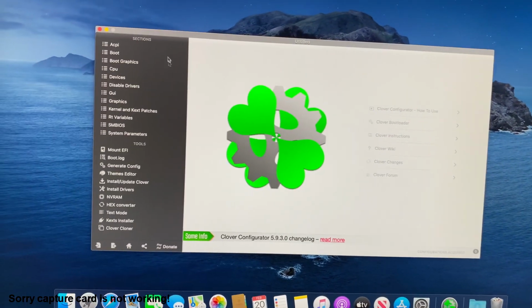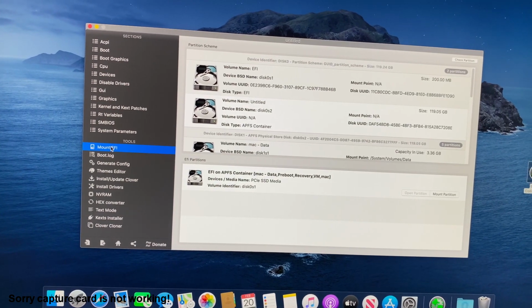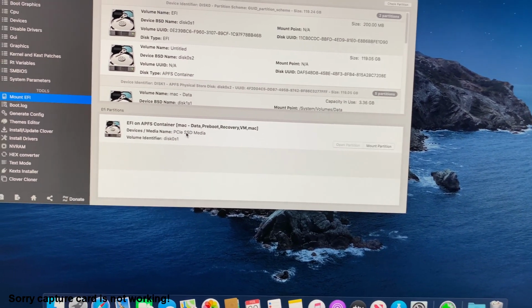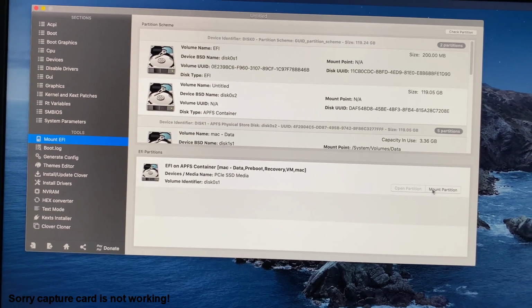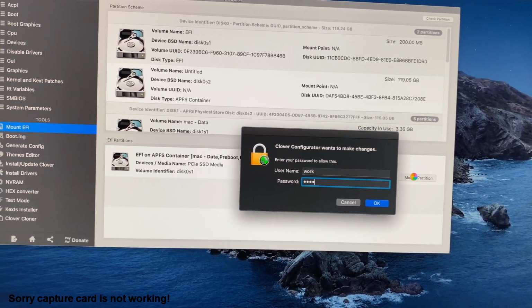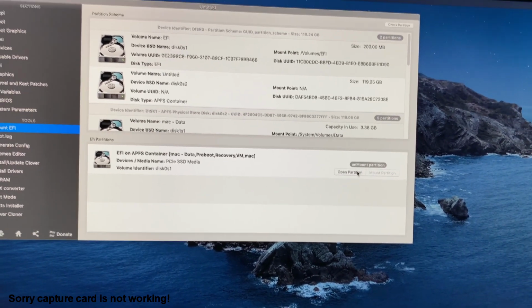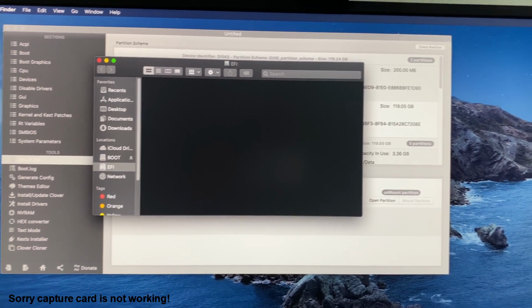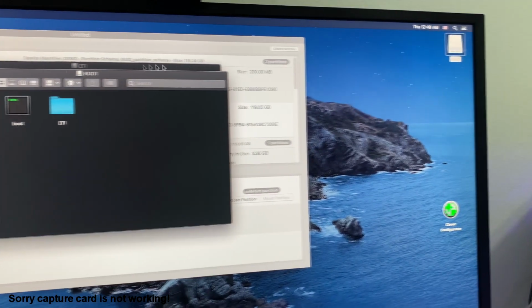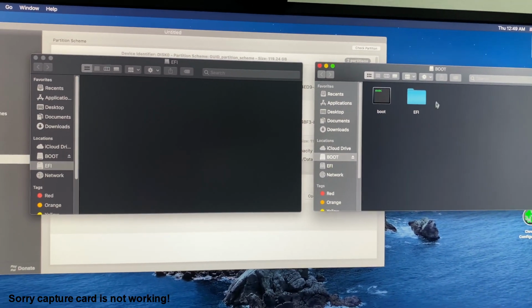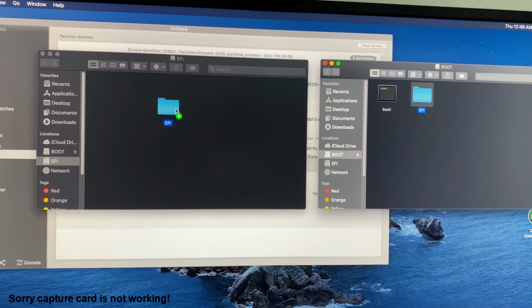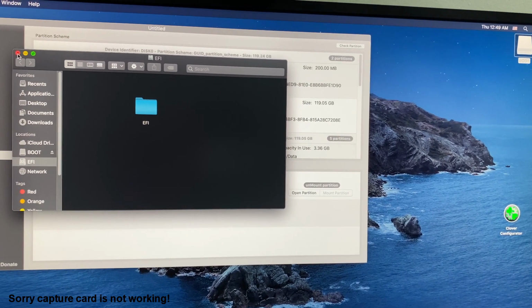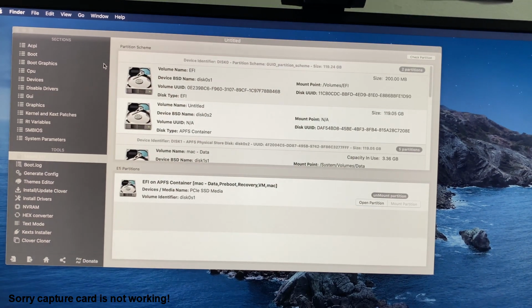Okay, and now we need to mount our hard drive partition. So mount, type the password. Open partition. You can see there's nothing in our EFI partition. Now we need to open our USB drive, open side by side, and then just drag and drop the EFI folder to our hard drive EFI partition. Simple as that.